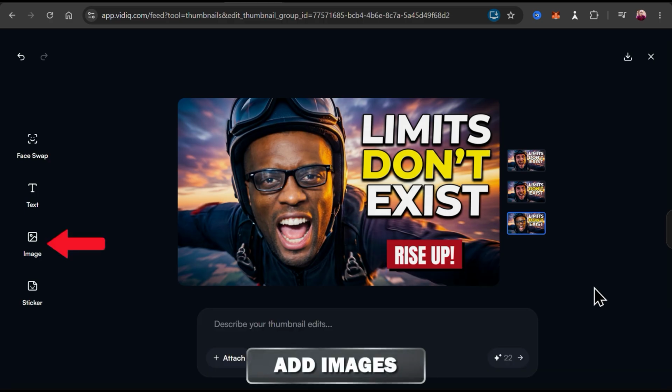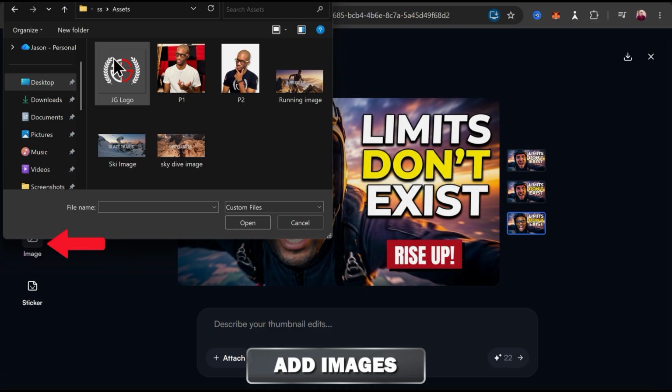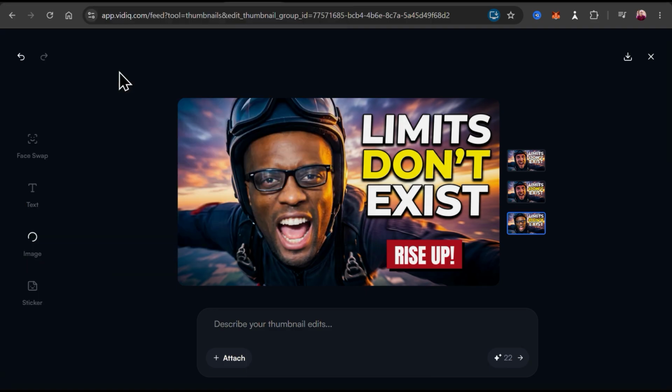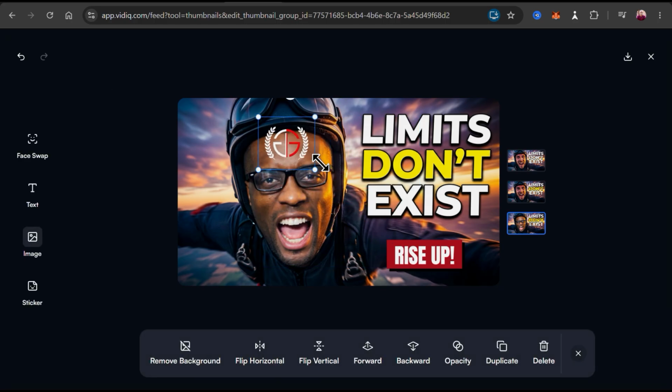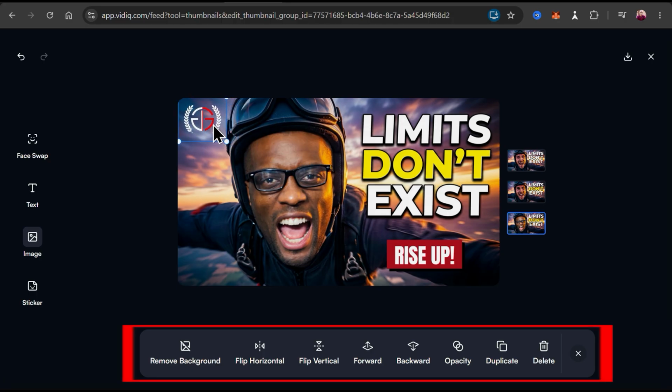And using the image tab from the toolbar on the left, you can find images on your device and upload them to add them to your thumbnail. As an example, let's add my brand logo. My logo now appears on my template, and I can resize it and move it around as needed. A new toolbar will also appear at the bottom where you can edit your image, including removing the background, flipping it, moving it forward or backwards behind other elements, adjust the opacity, duplicate your image, or delete it.